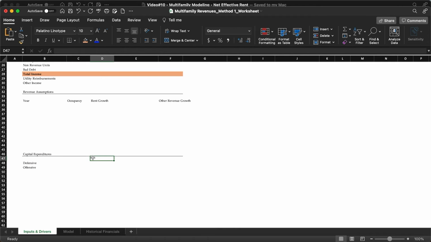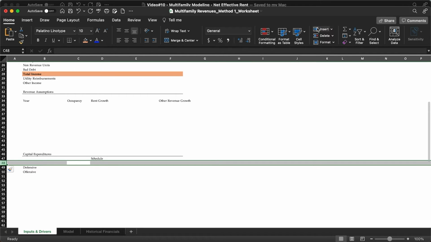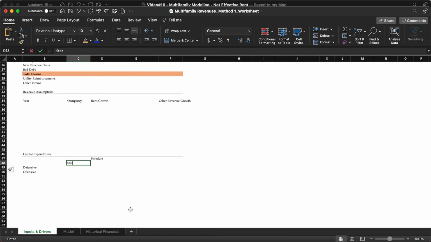We need to track our schedule as to when we're gonna start doing the renovations after we acquire the property. So let's track that as well. Let's make some space for that. So we have a schedule. We have a start date. Actually, we're gonna need to add another line. We have our start date. We have our end date. And then we have a duration.